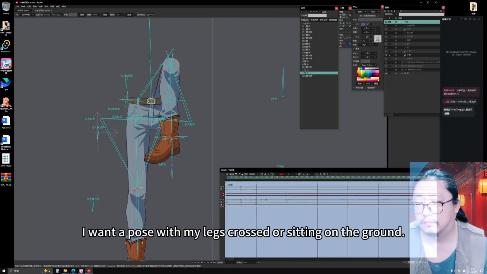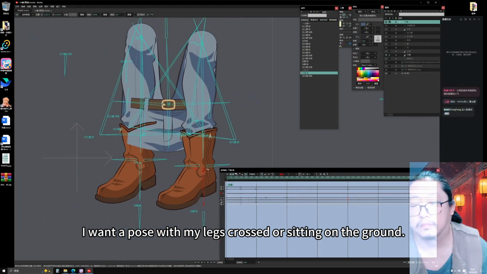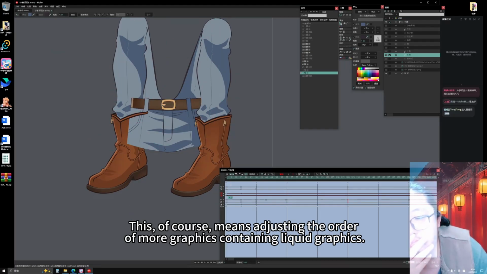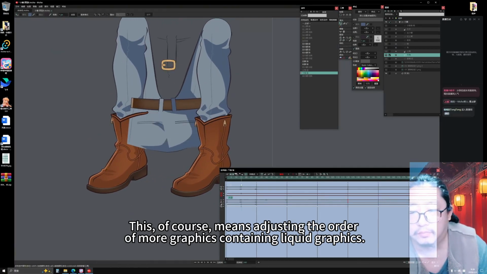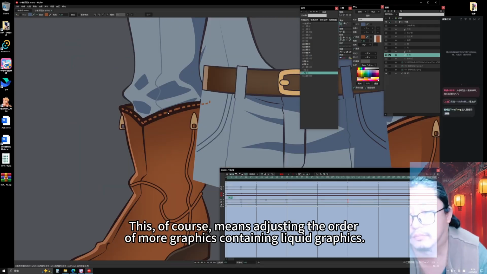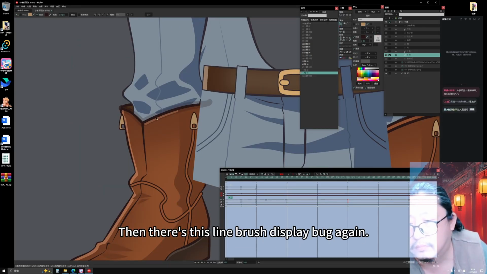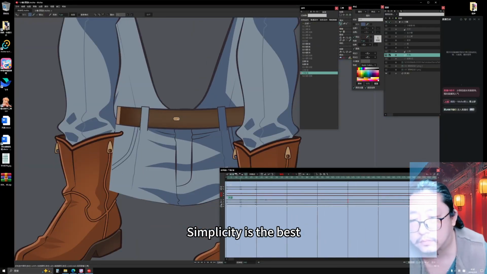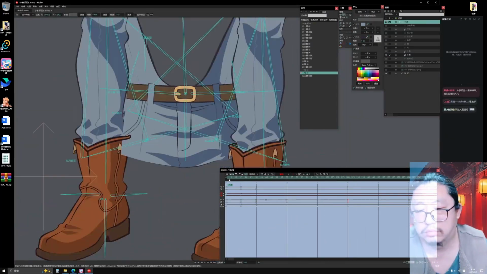I want a pose with my legs crossed or sitting on the ground. That would require the thighs and calves to cover the hips. This, of course, means adjusting the order of more graphics containing liquid graphics. Then there's this line brush display bug again. Okay, I'm giving up on brush materials. Simplicity is the best.